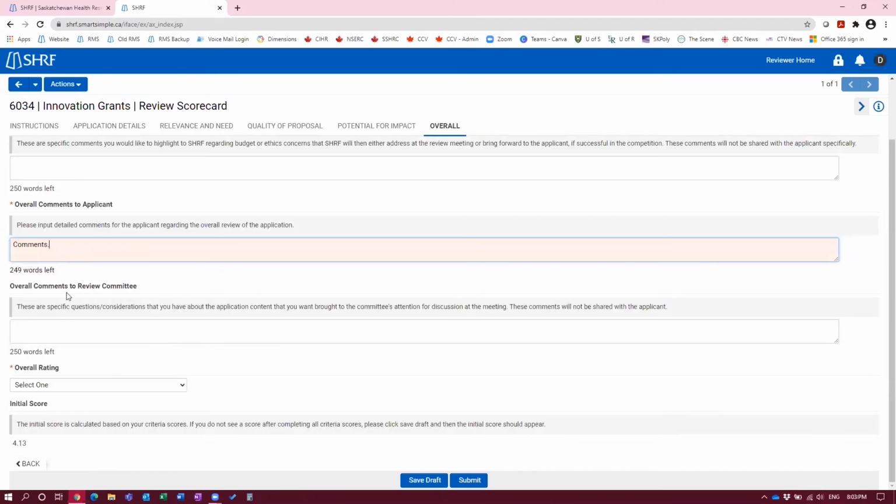And then finally, there's also the overall comments to the review committee. This is information, whether when you were reviewing it there were specific questions or considerations that you would like to bring forward to the review committee. These will be reviewed by the chair and the program manager, just to make sure that they're still relevant to the review, or if that's something that may need to be discussed just between yourself and the chair, so that we can make sure that the comments that come forward fit within the application and within our review criteria. But again, not mandatory. This will not go to the applicant.